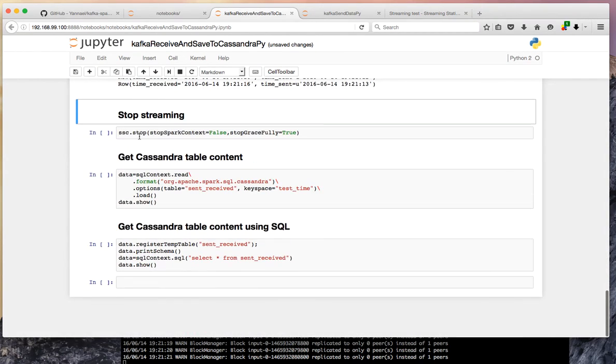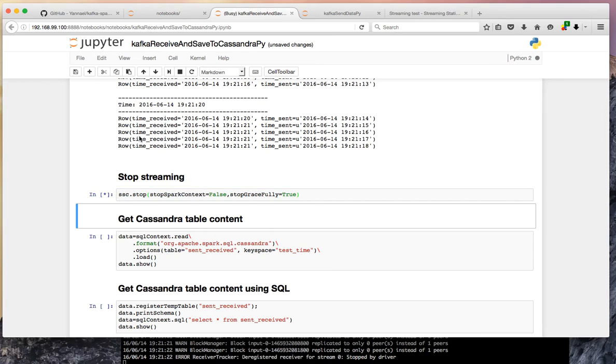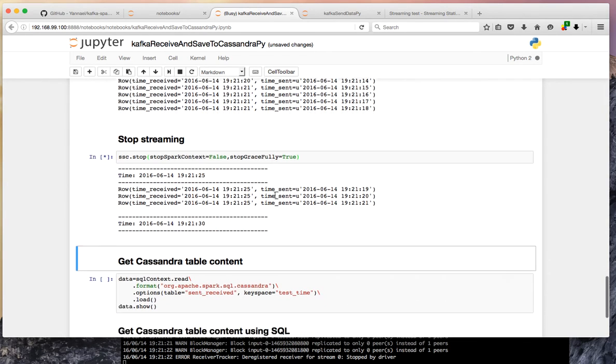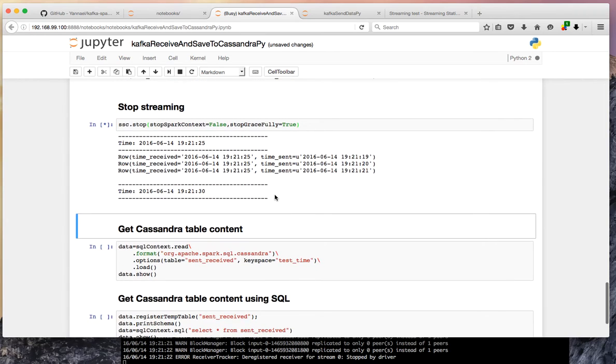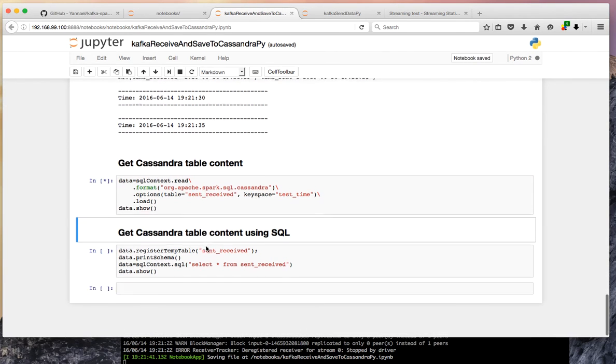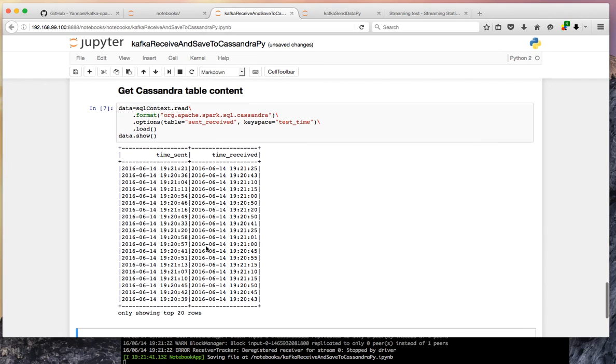Then to stop the streaming, we execute this command, and because we stop gracefully, then it's going to take about 10 seconds to stop. And finally, we can retrieve the content from the Cassandra table here. And we see that indeed data has been logged.